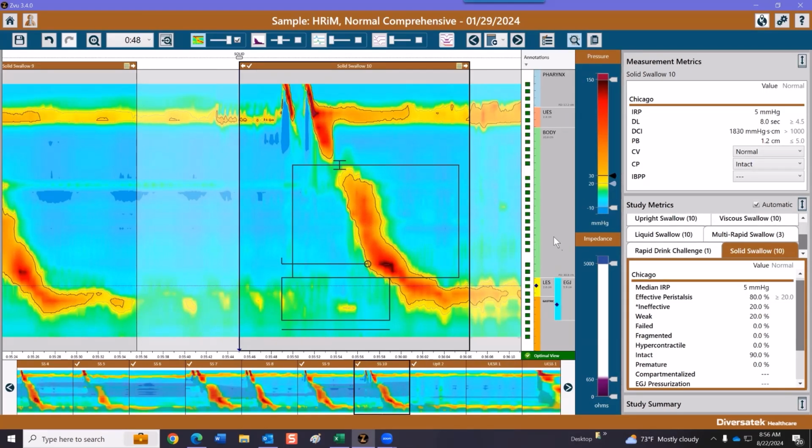What differs is that a double swallow within 4 seconds is considered a single effort when it comes to solid swallows. There is also a difference in the normal value for the DCI. A DCI greater than 1,000 is considered normal. There's also an appropriate normal value in the study metrics.